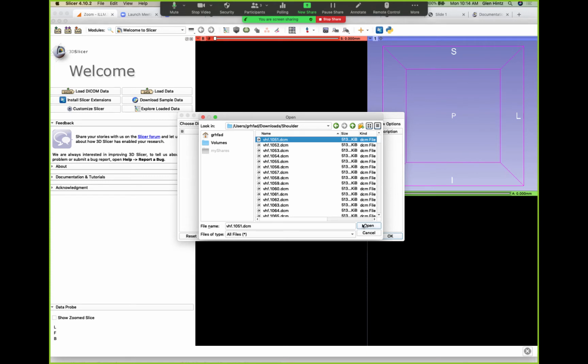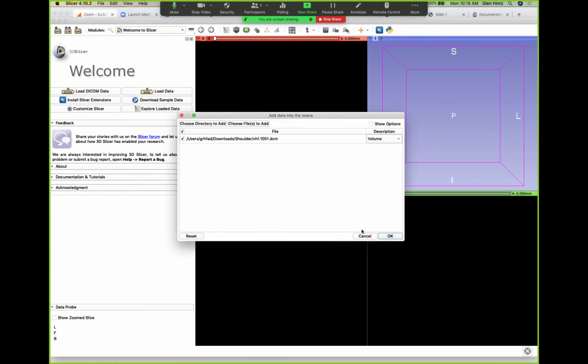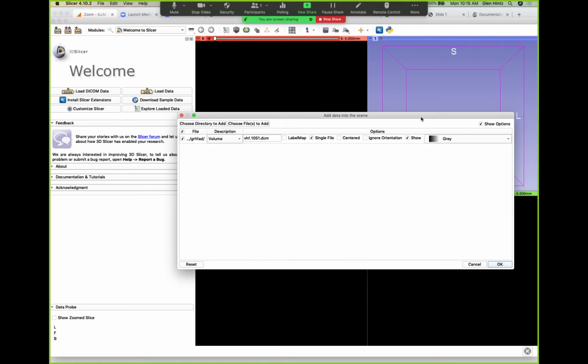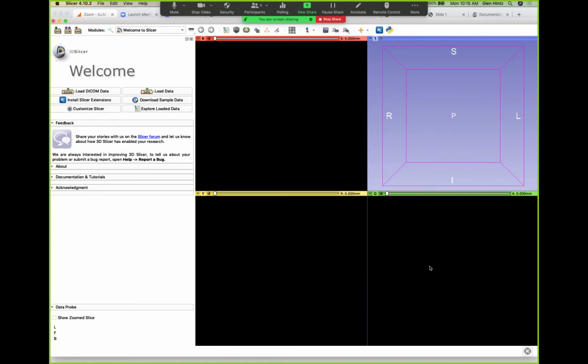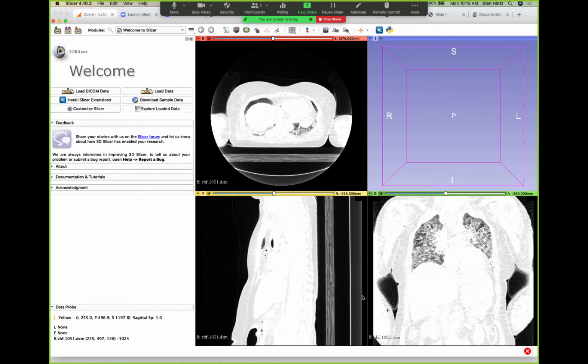Okay, and when I say open, now you have to say show option. And when you do that, you notice that this single file option is selected. If I deselect that, what's going to happen is the software is going to look at this file and recognize it as the start of a sequence, and it will load all the files that sequentially follow it. And what you should see then is in all three views, the axial, sagittal, and coronal.